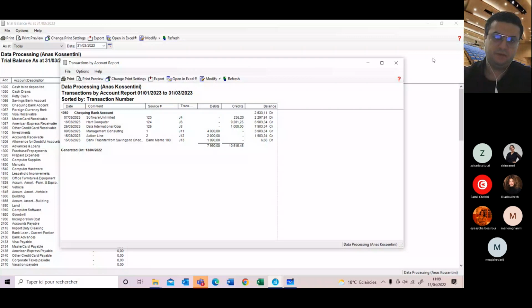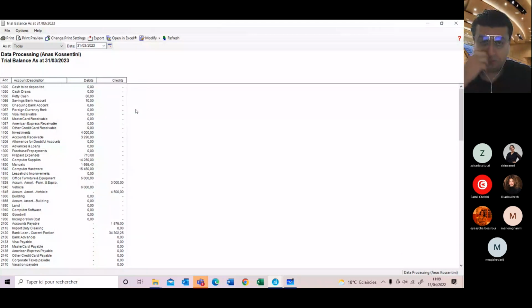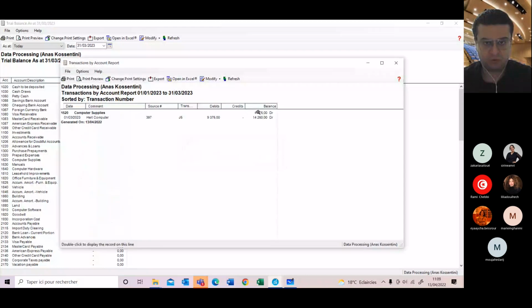So don't forget that I have the possibility to go through this trial balance, and under this trial balance I can click on each account I prefer to see the details, and of course you can find everything you need. So computer supplies, we started with a 4,875 balance, and we purchased, the source is the invoice number 397, in the journal number 5, 9,375. So the total outstanding balance at March 31st, 2023 is 14,250.